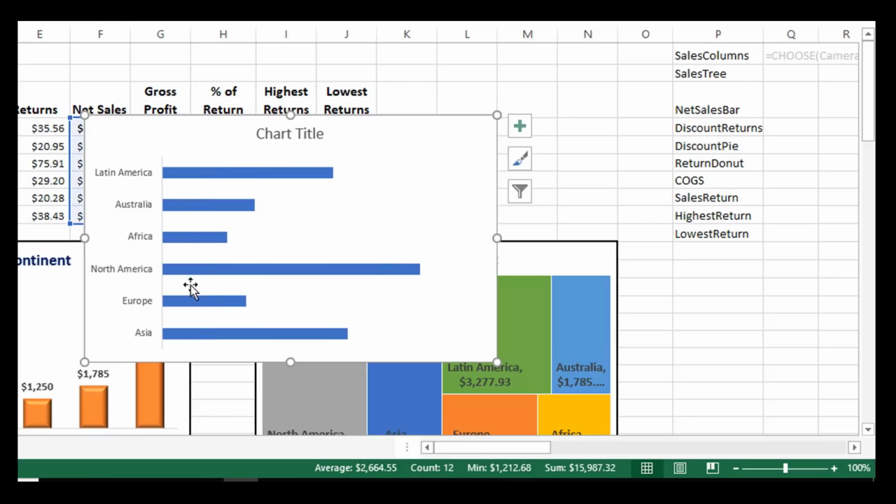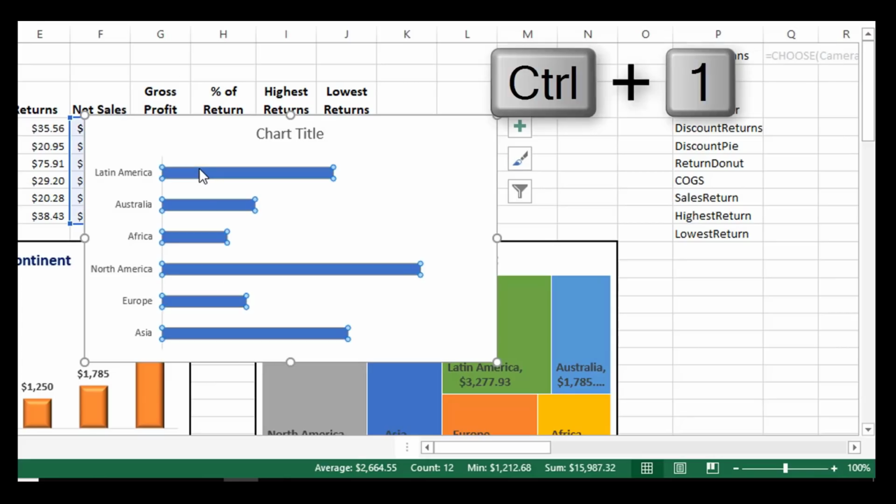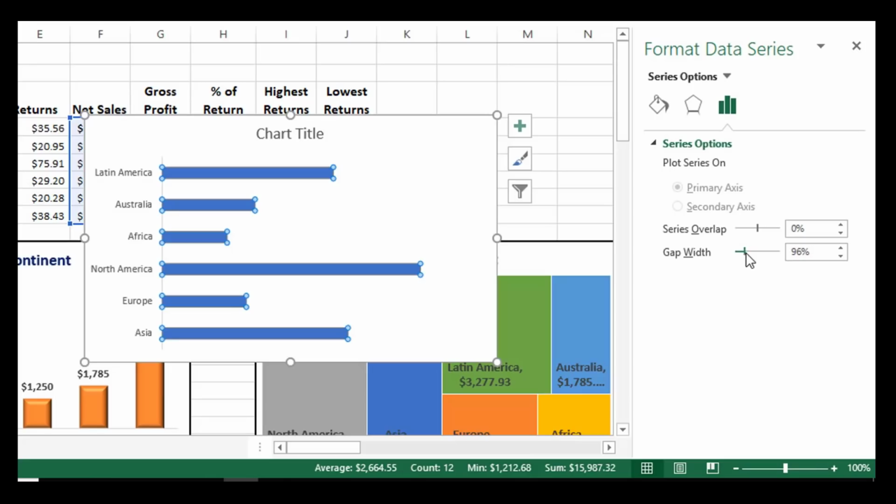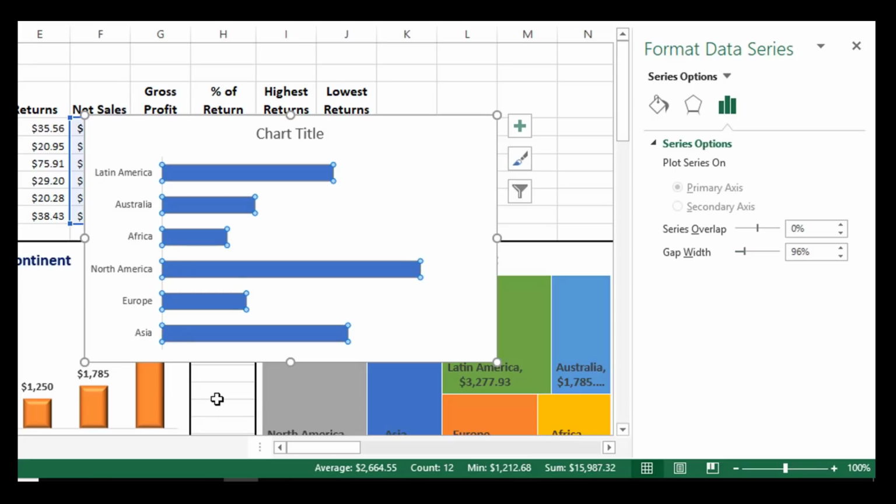I want to reduce the space between the different bars, so I select one of them and then hit Ctrl 1 to open the Format Data Series pane. We have the gap width slider, so I'll drag it a little bit to the left, and I would have reduced the gap between the different columns.